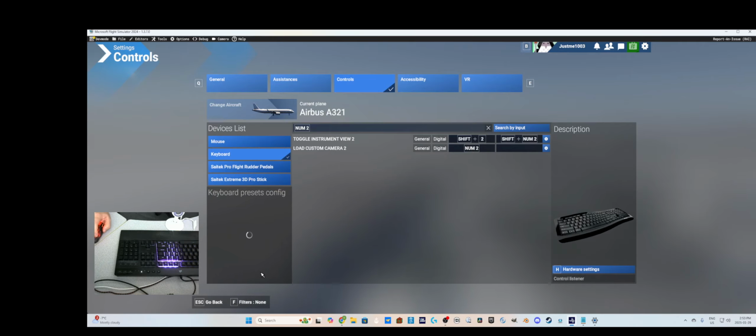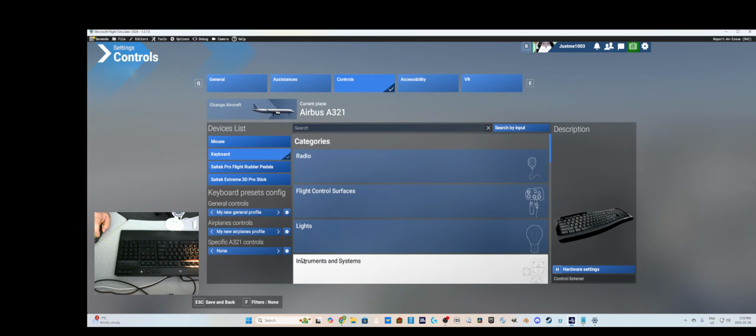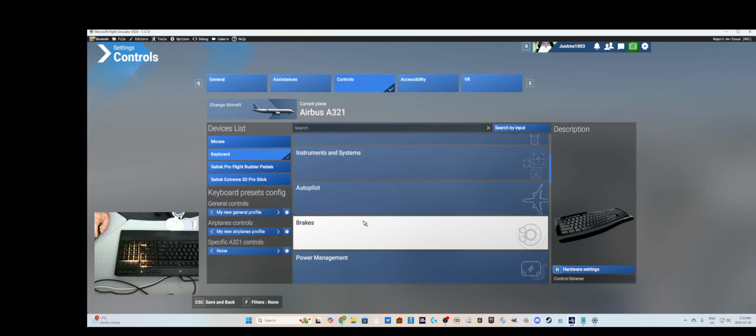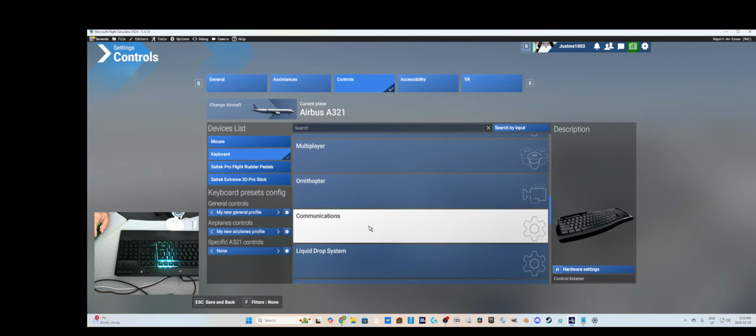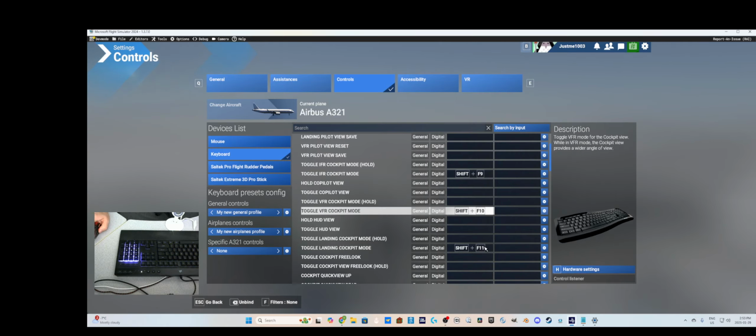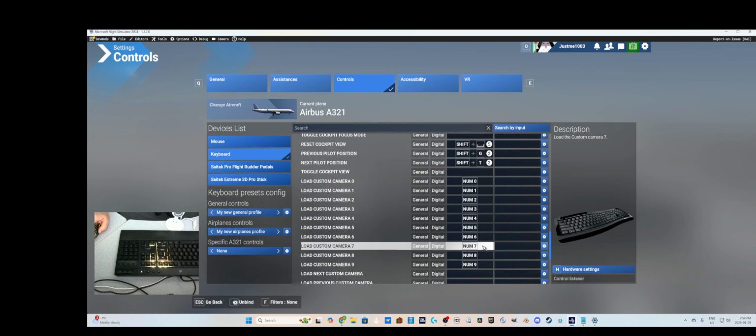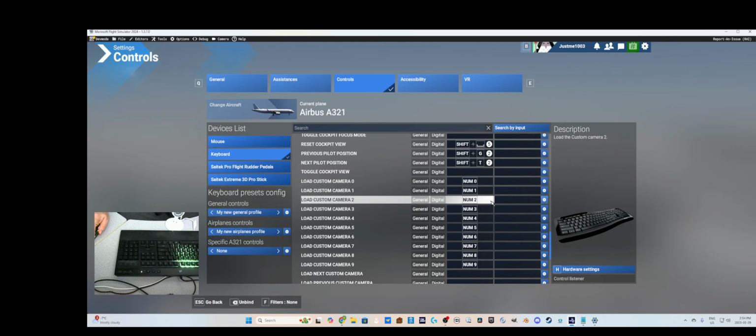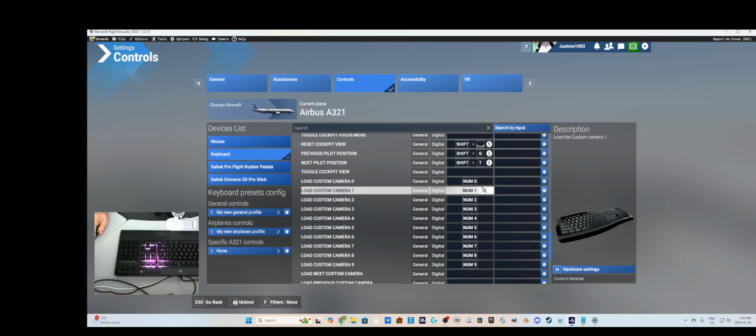I only have one now. If I go back and I go to camera and I go to cockpit view, scroll all the way down to where we were before, and you notice that's gone. There are no more conflict errors between these keys.